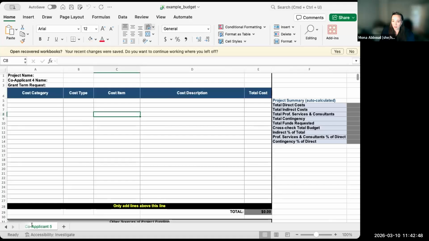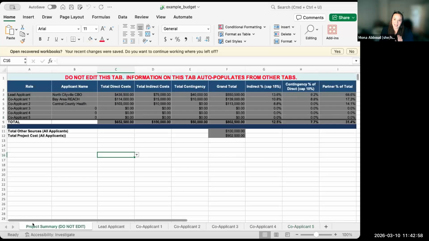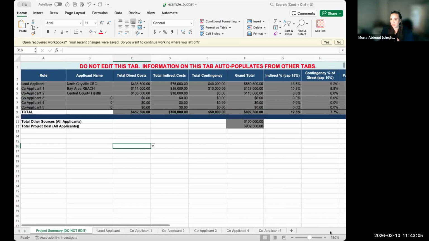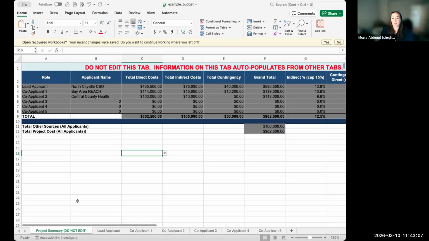And then at the bottom, there are various sheets included. You know that because this is grayed out here, and then there's arrows. So just click all the way to the left until you can't click anymore. And this is the beginning of the document, the project summary. So this is filled out and already populated. I'll zoom in. I know it's hard to see, but the project summary in your budget, please don't edit.